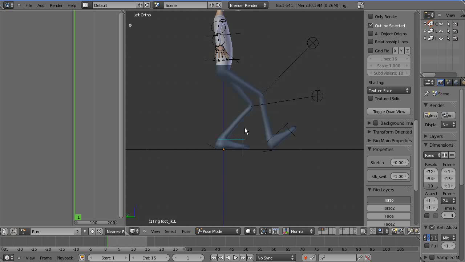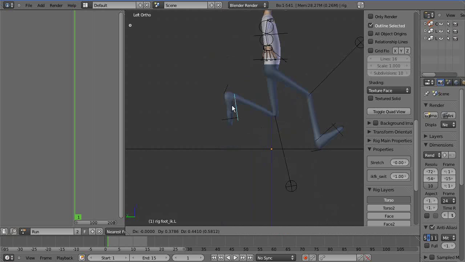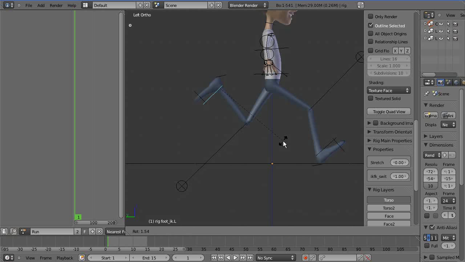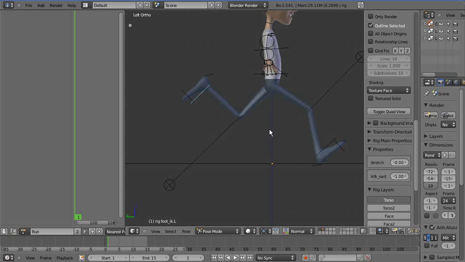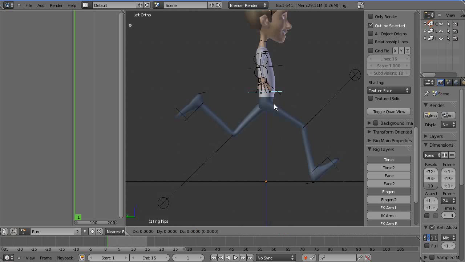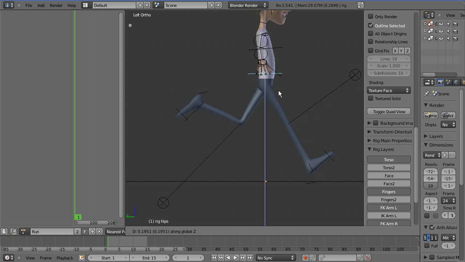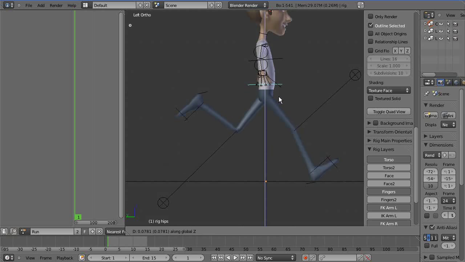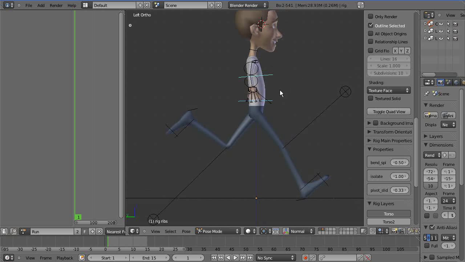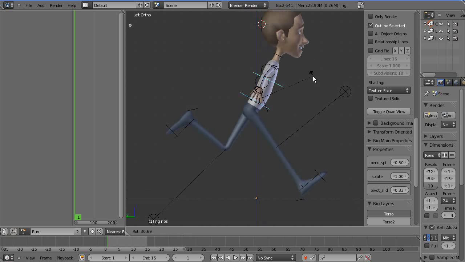And then this one needs to be pretty much the opposite rotation of that one. It's sticking out a bit. And then I can bring him back up on the Z until the leg's almost completely straight, and then just selecting these two, I rotate him forwards a bit so that he's leaning into the run.